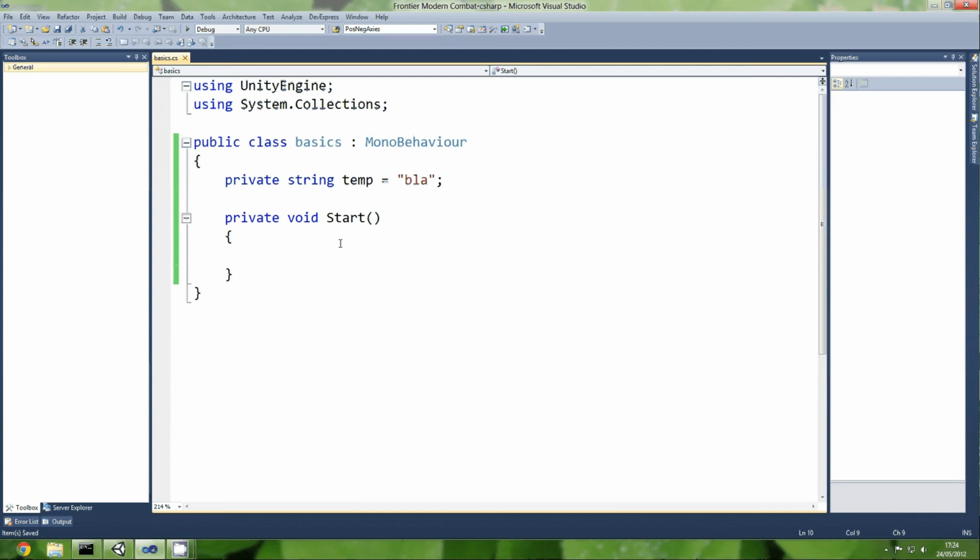While. Let's start with while then. While, and you can do temp equals blah. Now you can do break. So when it reaches there, it ends the while loop. And keep in mind that a while loop can go forever.